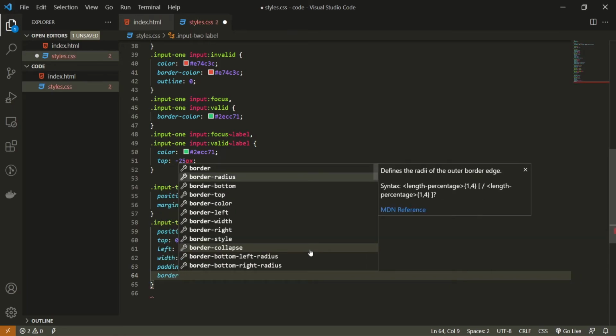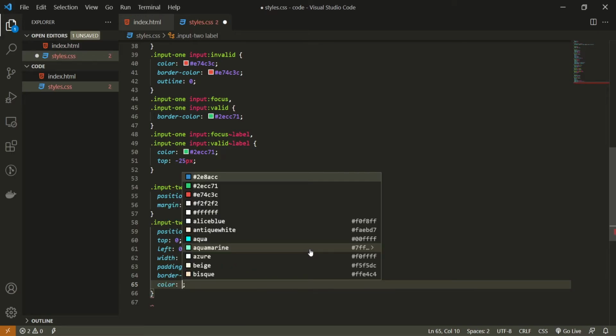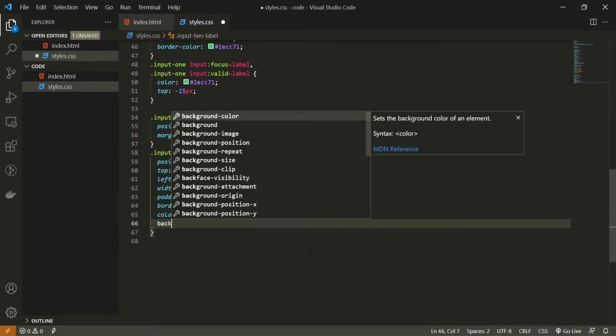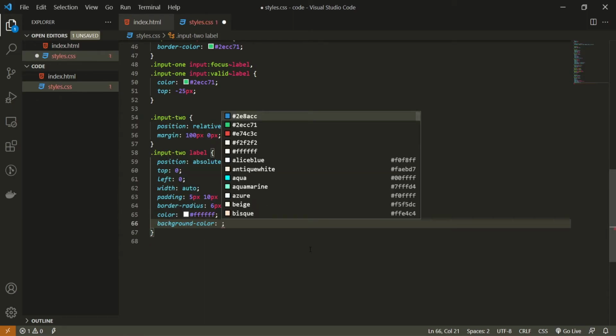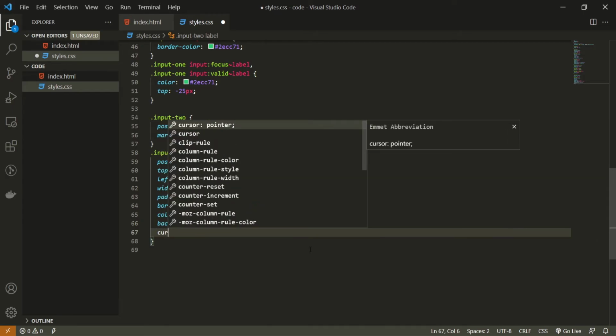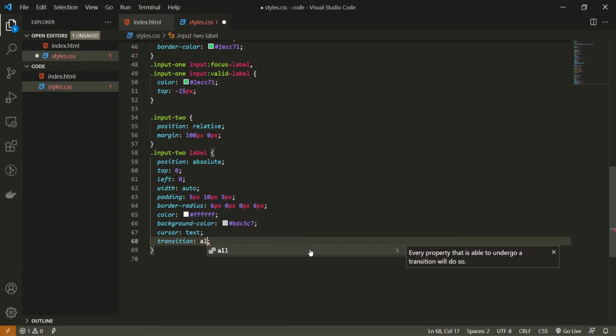The label itself will hold some border radius. For example, 6 pixels, 0 pixels, 0 pixels, and 6 pixels again. So it doesn't look just well with those sharp corners. Now color for my label will be FFF, and here I could put a background color. So background color won't be transparent here, but let's put a bit gray background like BDC3C7, that should do the work. Also cursor should be again text.